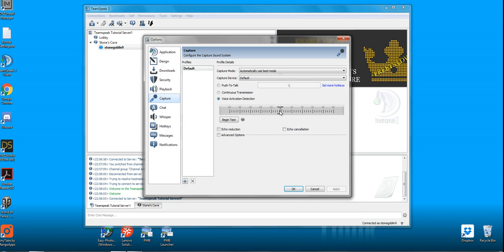When you click begin test, you can set the sensitivity of your microphone. If your microphone tends to bleed over everyone else's, you might want to consider setting this higher, because it will not let as much background noise through.